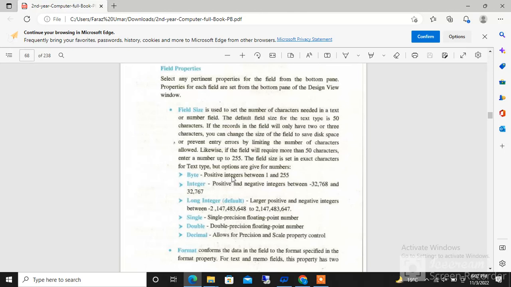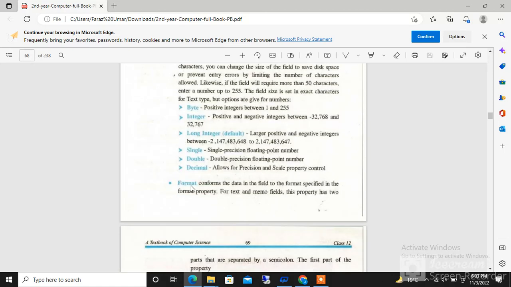Byte: positive integer between 1 and 255. Integer: positive and negative integer between 2 and starter. Long integer: large positive and negative integer between 2,147,483,648 and 2,147,483,647. Single: precision floating point number. Double: precision floating point number. Decimal: allows for precision and security property control.